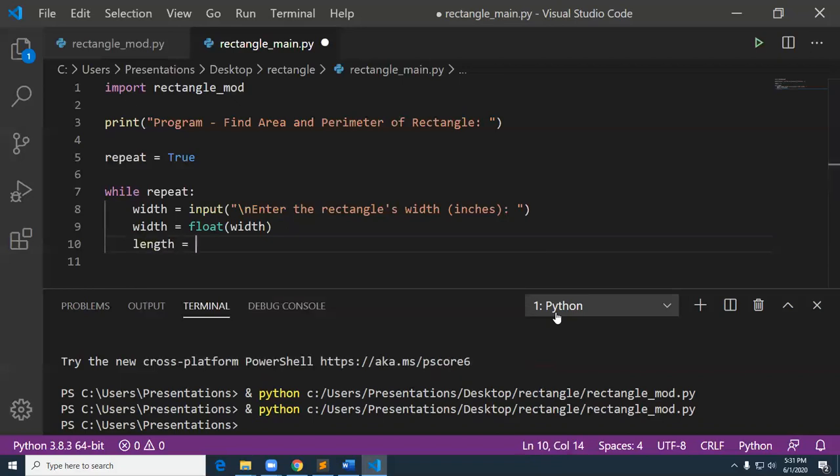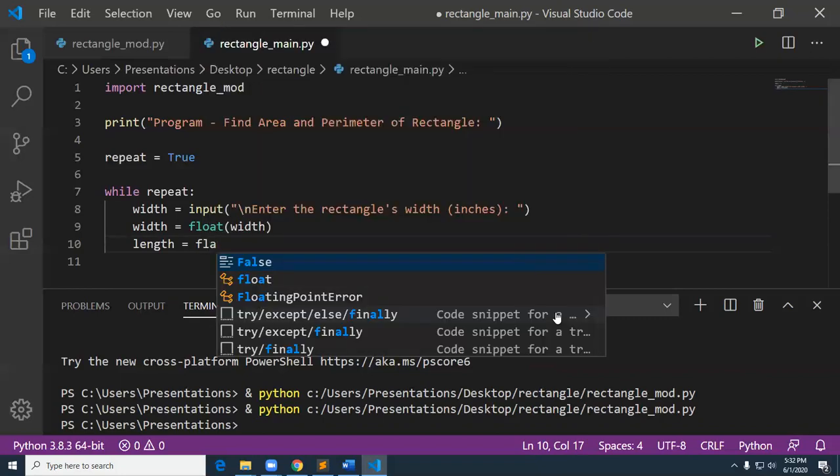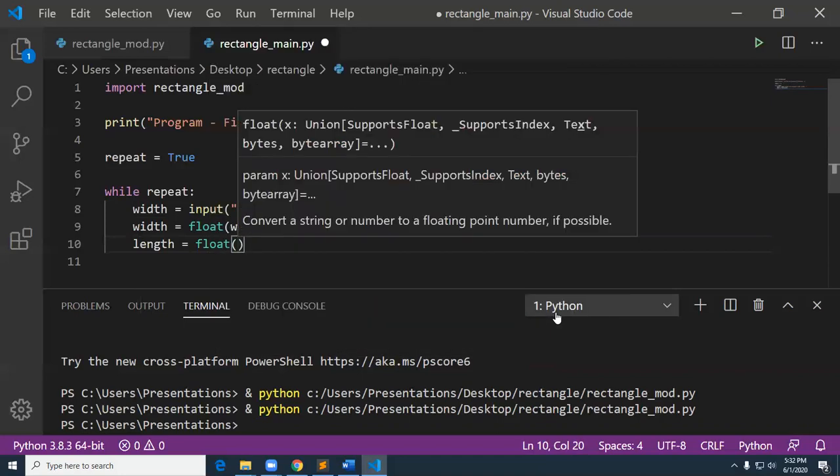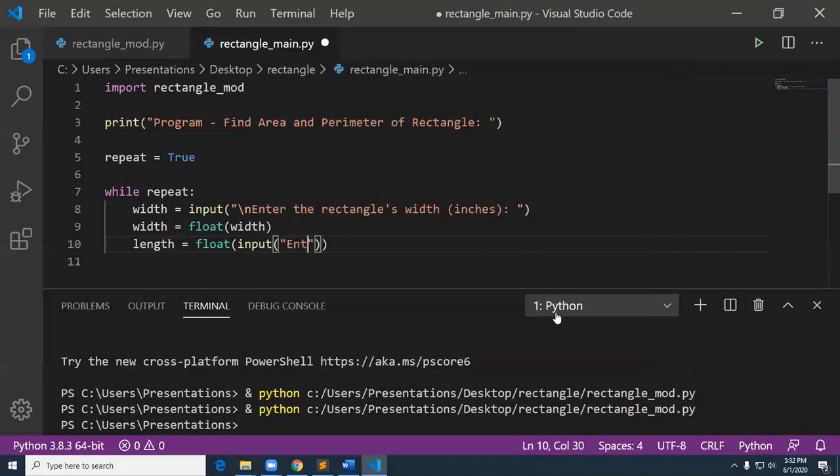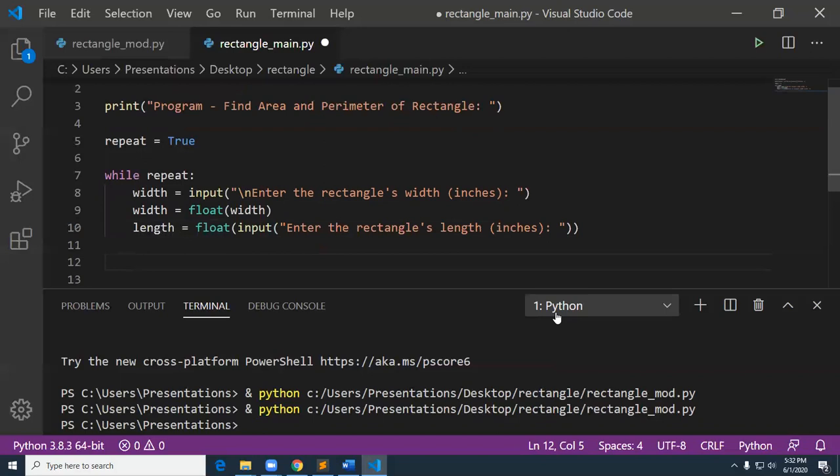In this particular case, I'm going to go ahead and do those two lines all at once. I'm going to use the float method, and I'm going to pass the input method, or the return of what the input method does, to that. Enter rectangle's length. And we'll remind them that this is inches. Colon space, right?